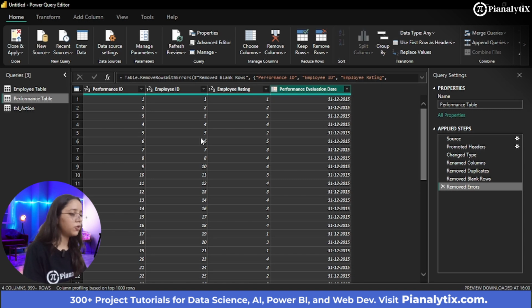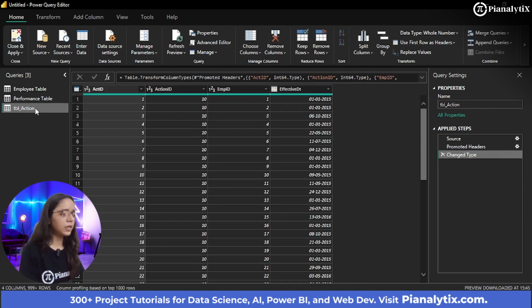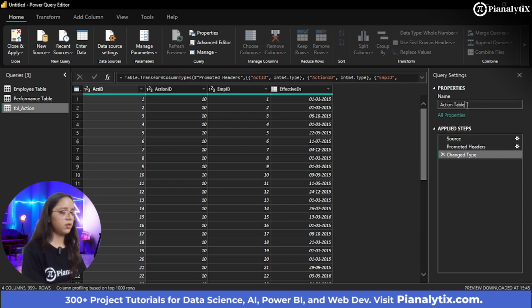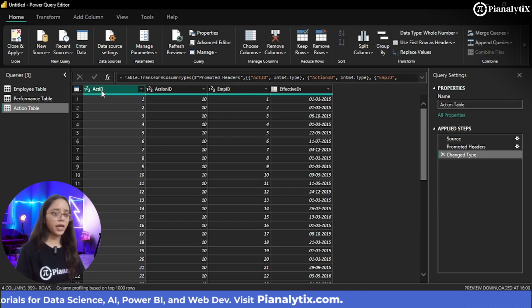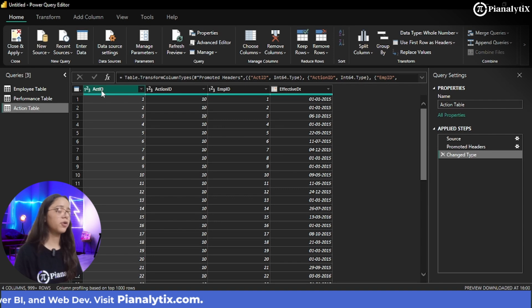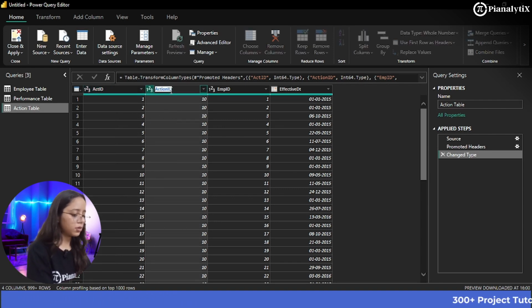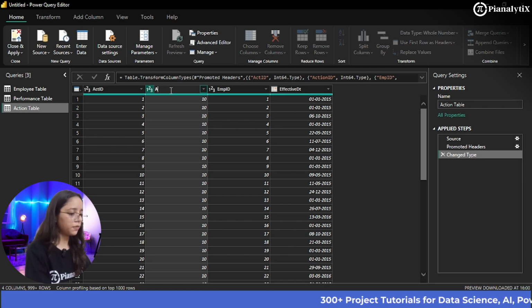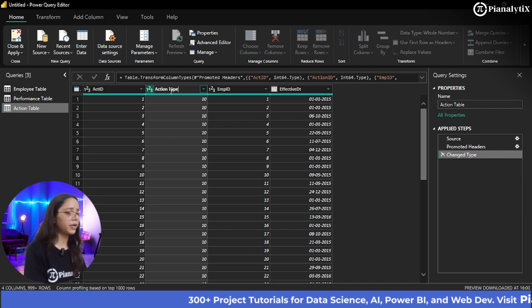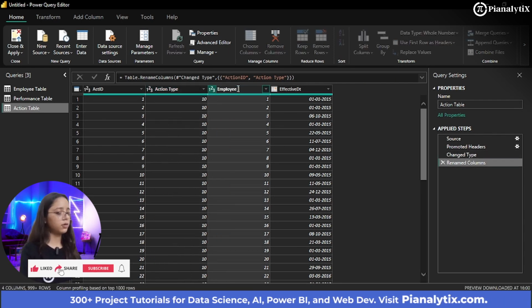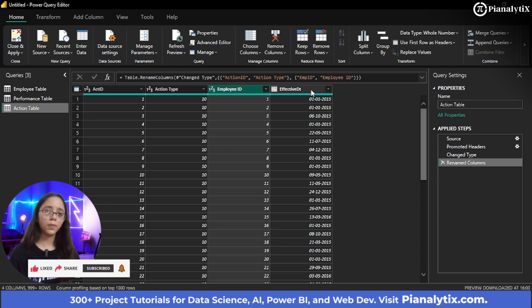Now you move to the next table and change the name again. Action table. And this is the action ID, that is the action that was taken on a particular employee by HR. This is the type of action ID. Wait, let me rename it, because there might be confusion between the action ID and the action type ID. This is the employee ID. Let us rename this because we have renamed it in the other table also. And effective date is basically the date on which a certain action was taken on a particular employee.